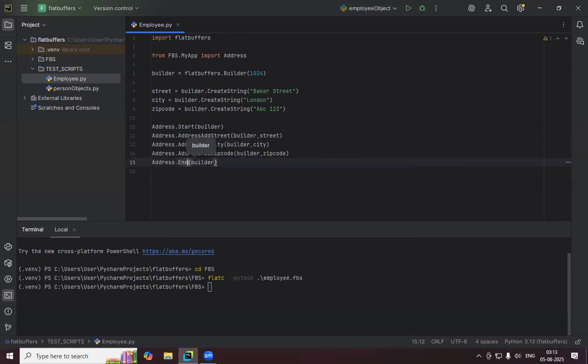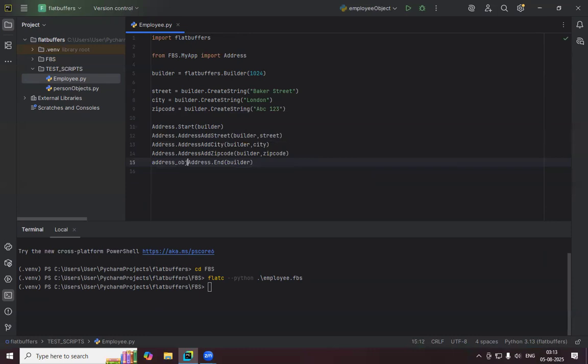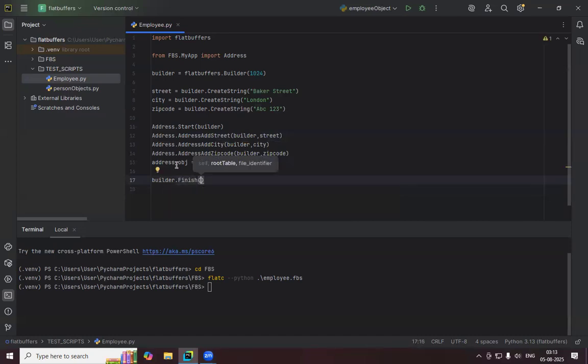And that will be object in address hyphen obj. Okay, so now the object is created, and now let's write builder.finish and specify this address_object over here. Okay, this finalizes the flat buffer, and address_object is the offset returned by the address end builder method. And this call tells the flat buffer builder to set the root table to the object at address_obj.